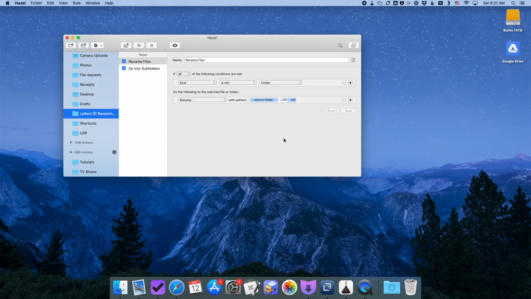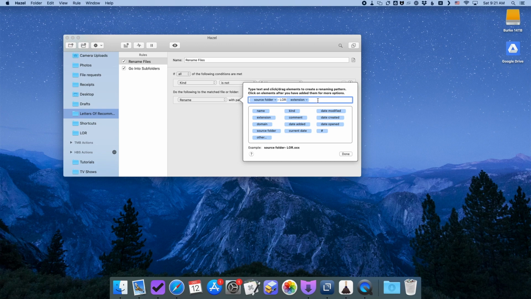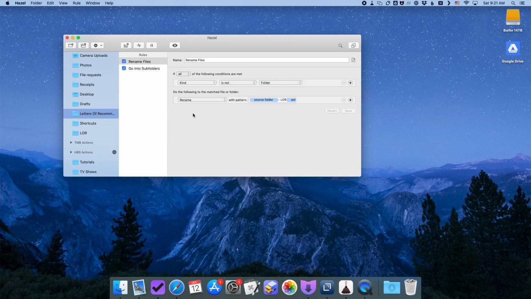There is another Hazel rule running on this letter of recommendation folder, which goes into all of the students' individual subfolders and renames the files found there with the student's first and last name and the letters LOR. Running the rule this way means that I never have to update it. It always works on the folders inside of it. So even folders I haven't created yet will get properly automated in the future.